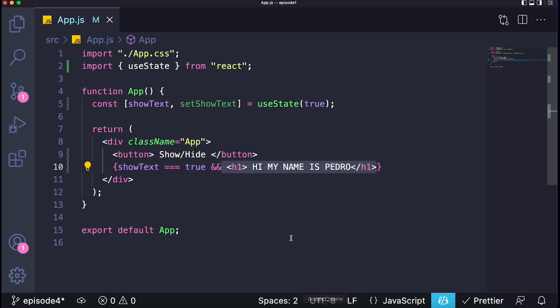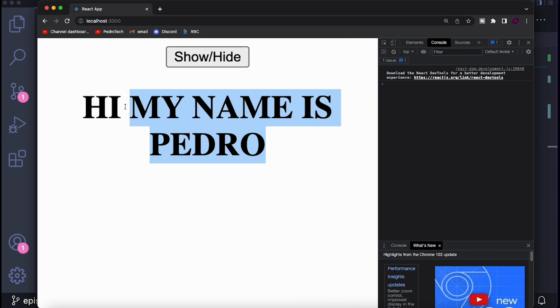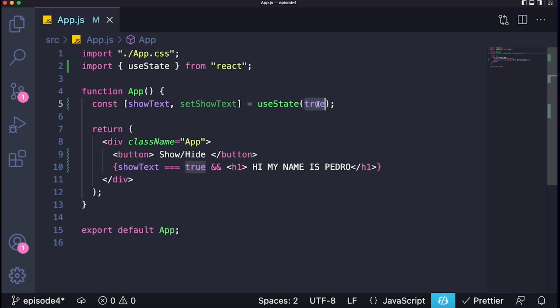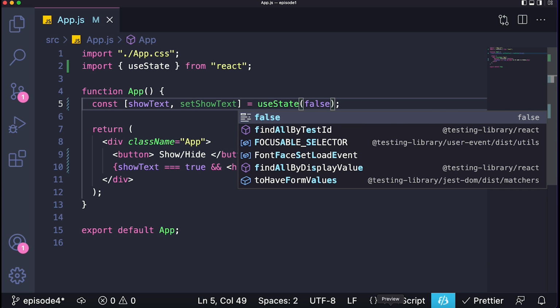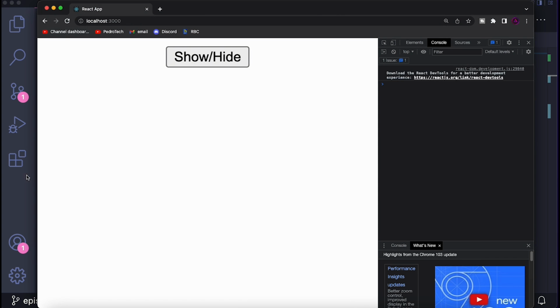So let's see if that works. We'll come over here. Obviously it's true, so it will be displaying. But if we set the state by default to be false, it will not show anymore.